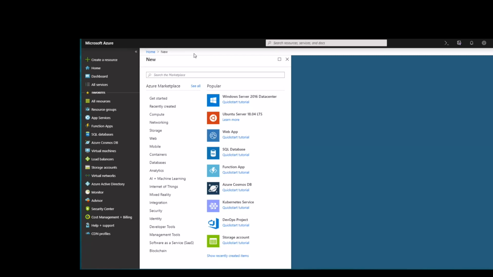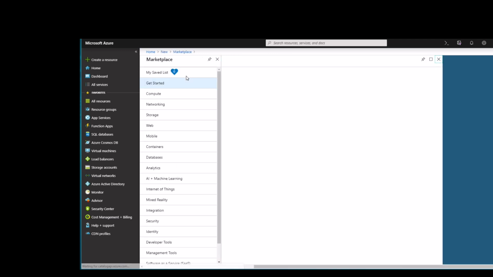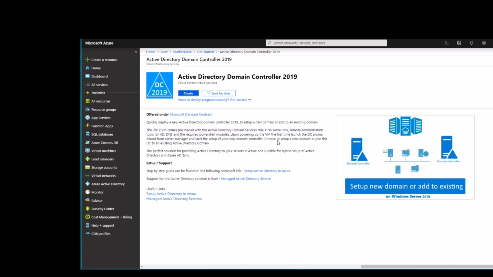Right, welcome to the How to Deploy Active Directory into Azure tutorial. So what you're going to need to do is, once you log into the Azure portal, hit Create Resource, and do a search on the marketplace for Active Directory Domain Controller. And what you'll see there is a pre-configured Windows 2016 or 2019 domain controller. So we will go with 2019.